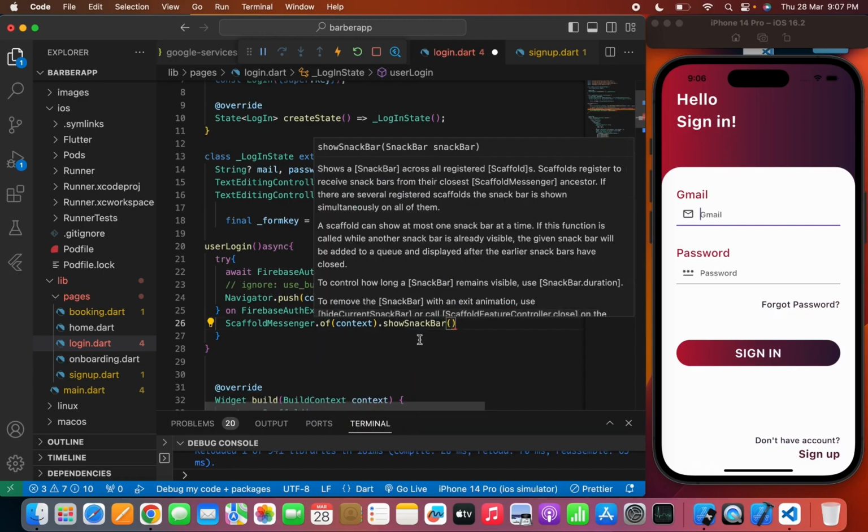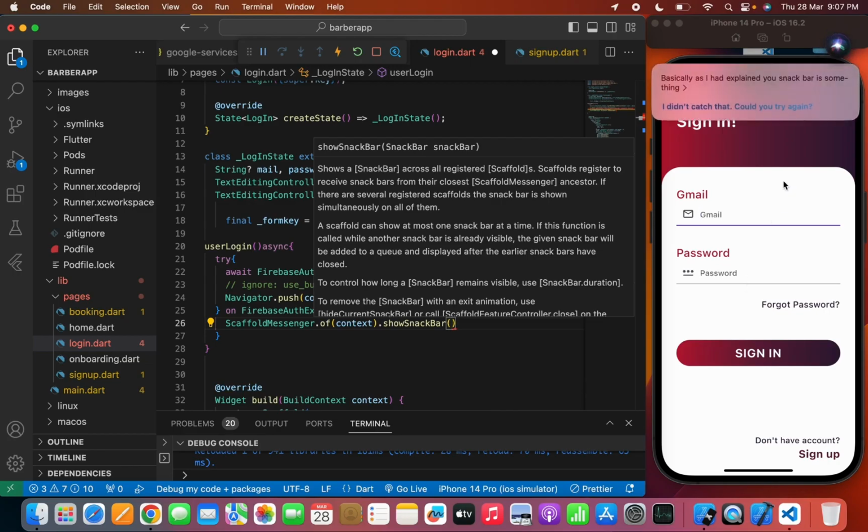Basically, as I have explained you, snack bar is something. I didn't catch that. Could you try again? No, you don't need to catch it.